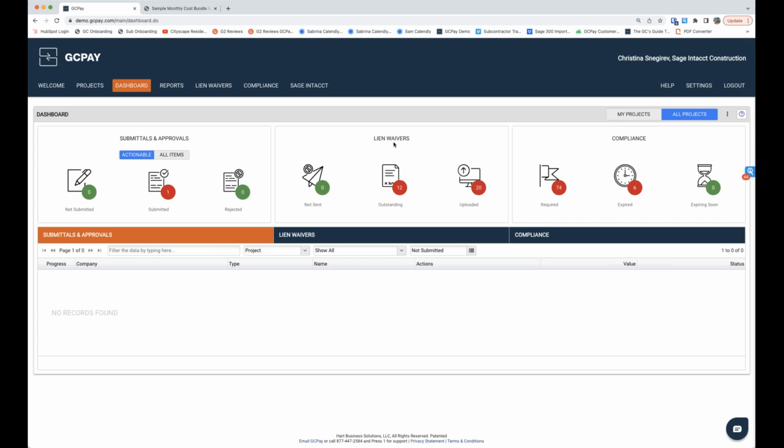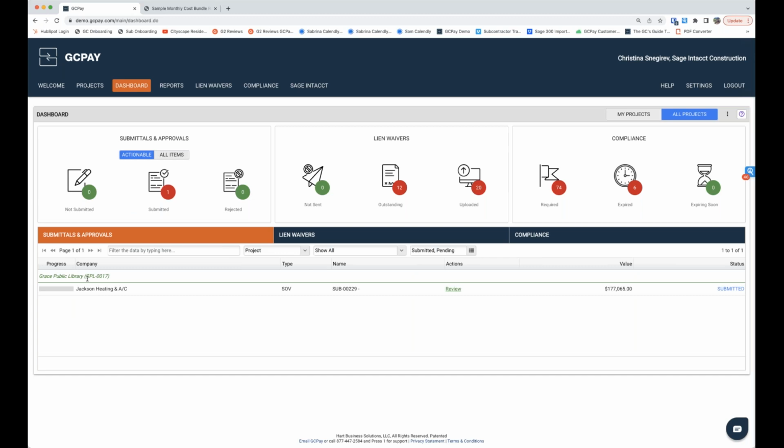Now, if you are not responsible for reviewing lien waivers, again, you're not going to see this because it's not going to be an actionable item. This is only going to show you, based on your user's roles and permissions, what's required, what's actionable by you. I can come in here to submitted. And as we see, there's that project, and it looks like my sub submitted their schedule of values, which I need to go ahead and hit review.